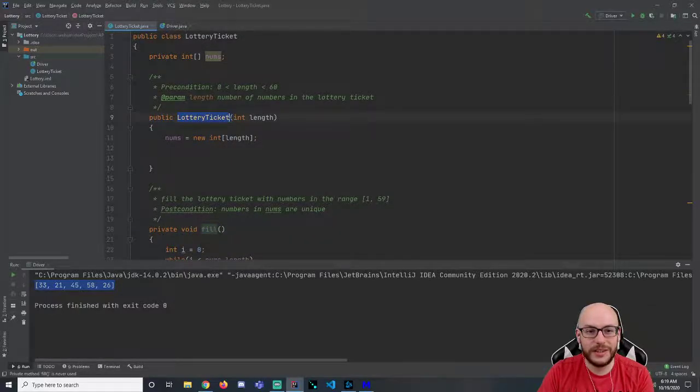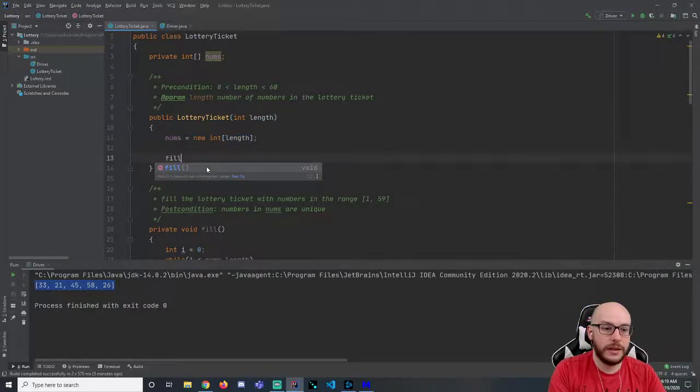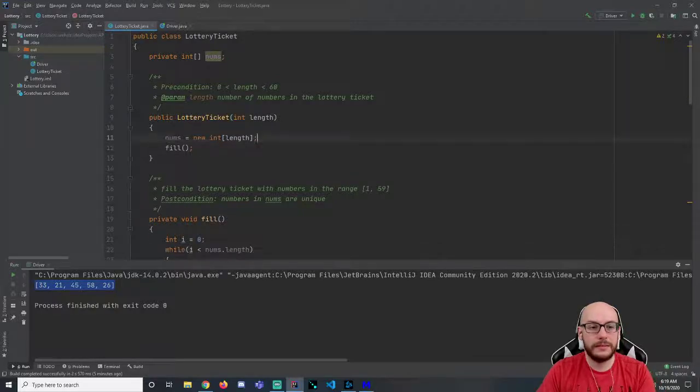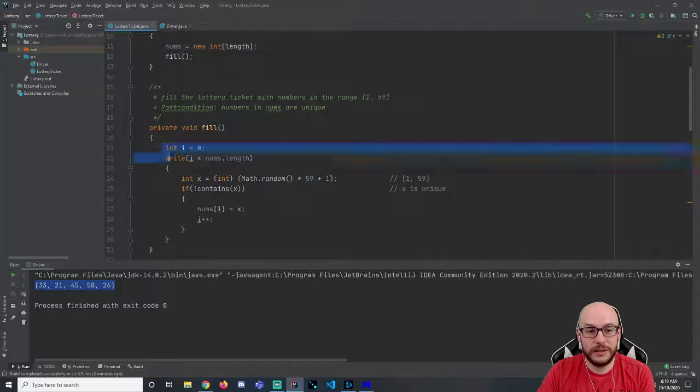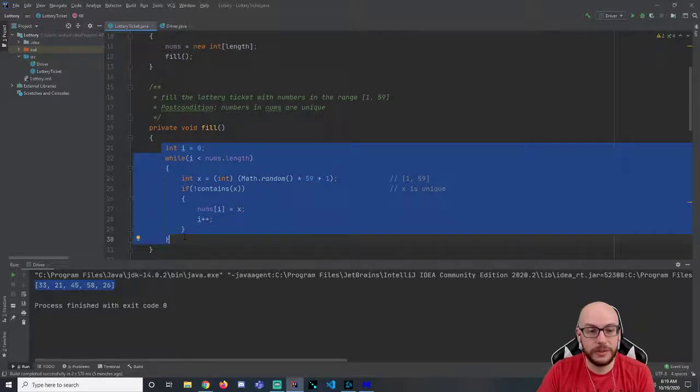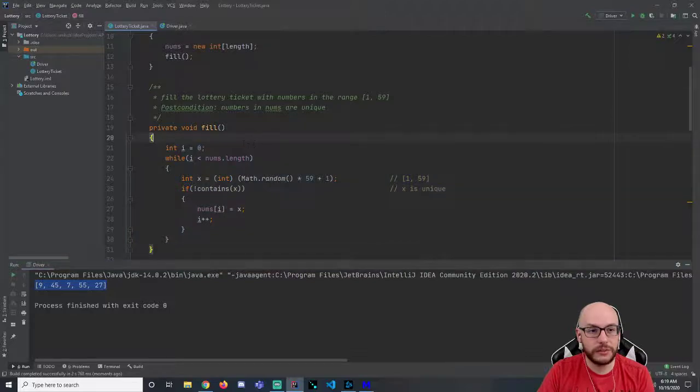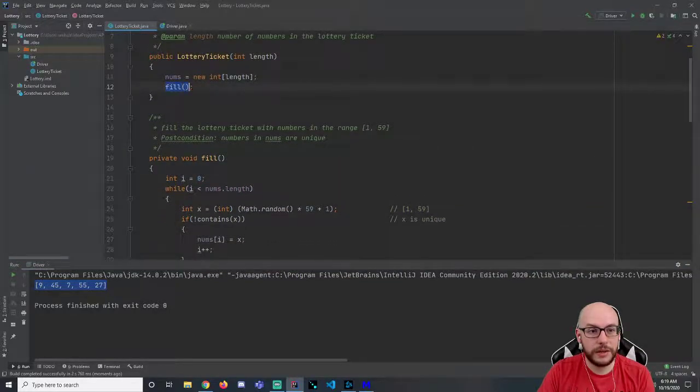So in my lottery ticket, we're going to initialize the integer array using the length. I then need to fill it. And it's that easy. Fill would get called and it would do the stuff that we were previously doing. I'm going to execute this again, and we're going to get another lottery ticket with a length of 5, but 5 different numbers, indicating that everything is working. So this is the method approach to doing that. So we're going to pick up there.